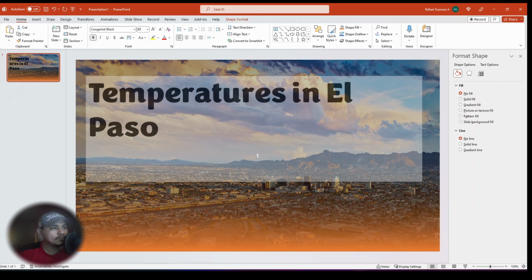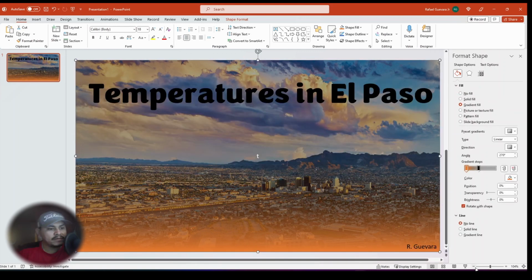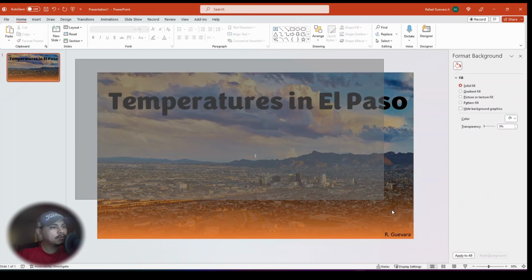Okay, so there's my title. Now what I'm going to do is copy everything. Let me minimize this a little bit. If I hover over all this, it actually selects all. Then I'm going to right click and say group. Okay, now I've grouped everything. Shape format.